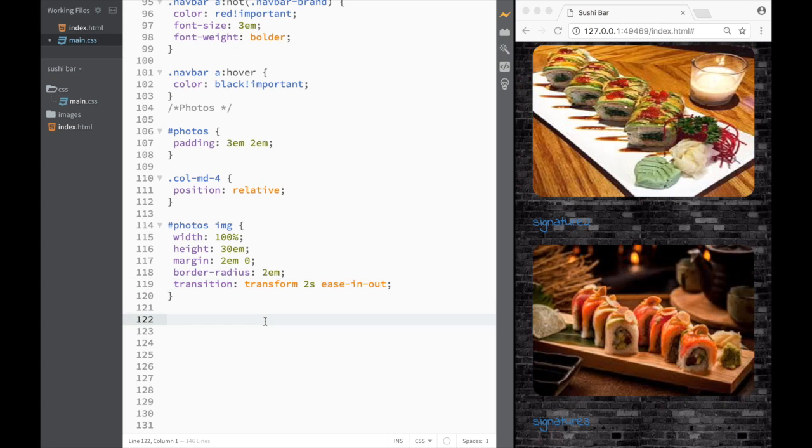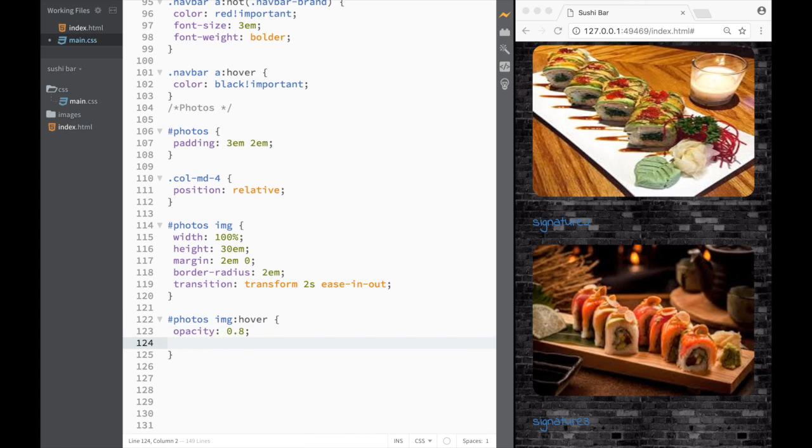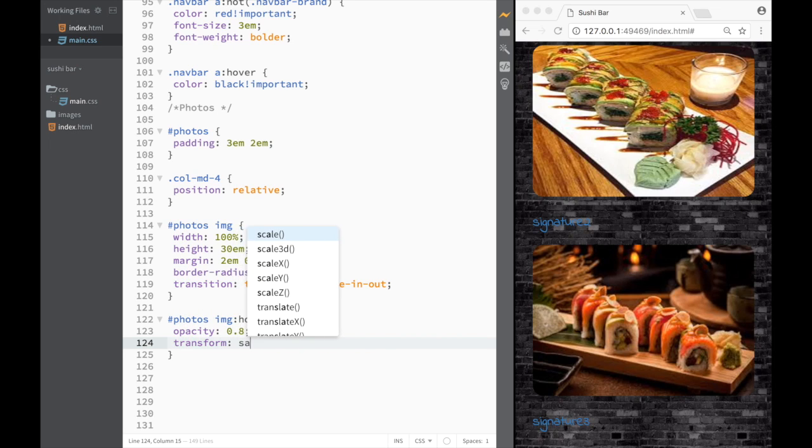And after that, what we need to do is write photos, image, right? And then as we're hovering over the image, we would want that to happen. So I'm going to say opacity 0.8 like this, and we would want a transform, right? This is going to be the property, and I'm going to use scale, right? And scale should be 1.15, right? So let's check out what happens, right?